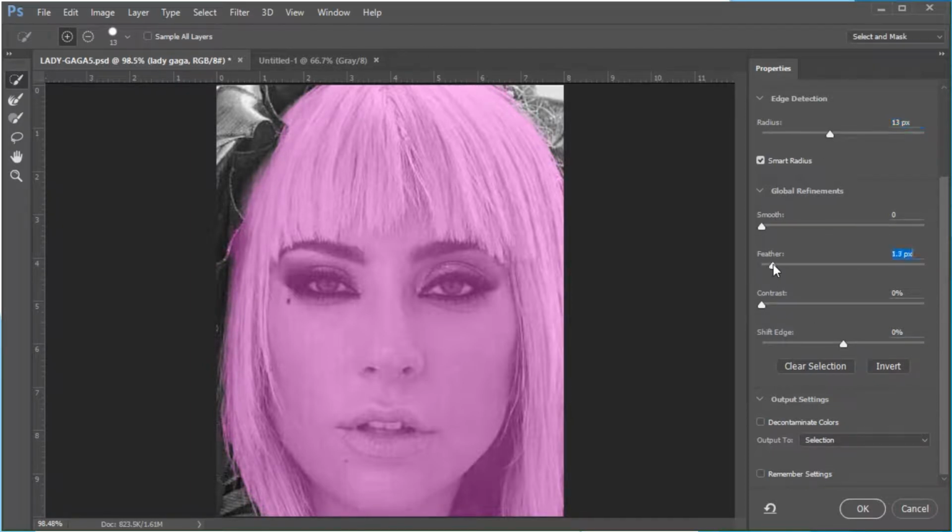I can feather it some so it has, again, a little bit more of a smoother edge. If I go too far, then it's too much. So I'm going to come in right about there, and you can play with this till you're happy. Set my contrast up. If I go too high, it's sharp. Too low, it's too smooth. So just a little bit stronger there.